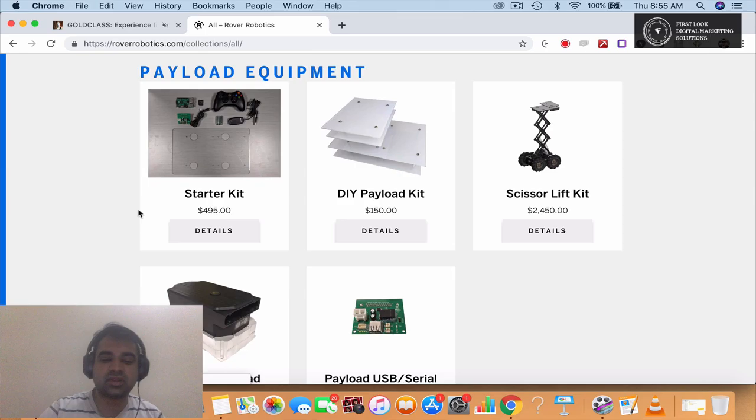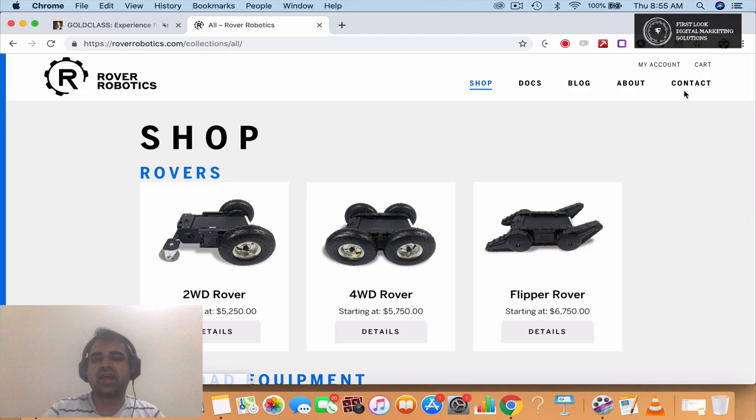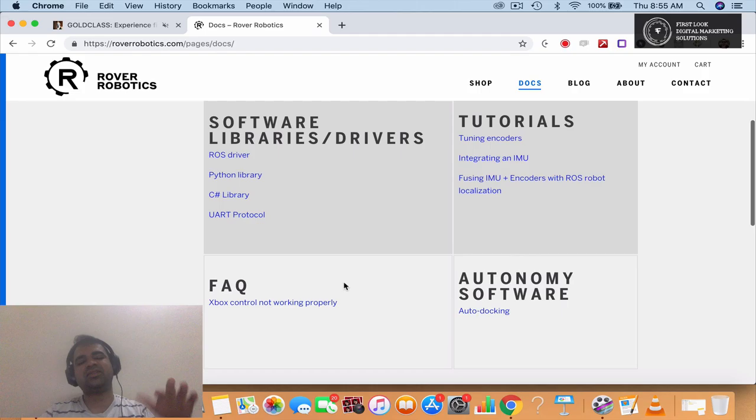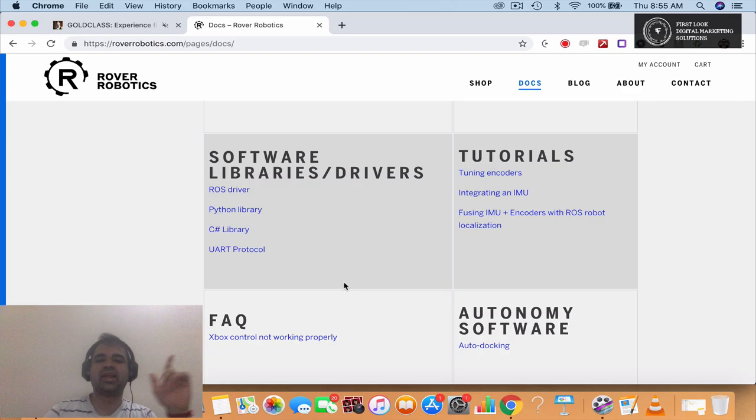They'll give you even the equipment, everything, bro. Payload kit, payload, USB serial board, everything. You can buy it here and enjoy life. Flipping rover robot, carrying robot, factory robots. Scissor lifting, lift kit, something and all is there. You go through this custom payload, charging equipment, they'll give you to charge. So everything you can ask them, you can contact them.